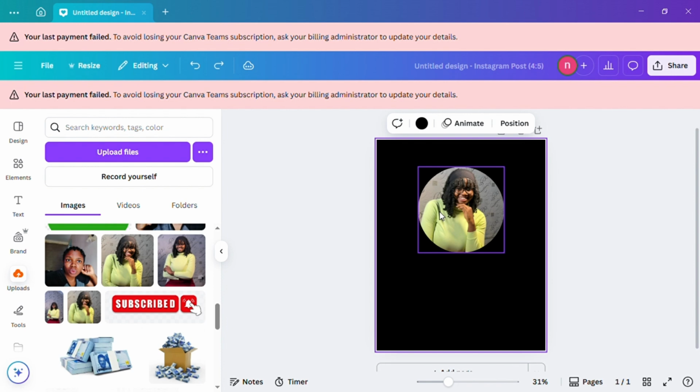If you're not using Canva Pro, there is also another option on how to remove background of your images that you want to use for your design. So if you want to know how to do this, you let me know at the comment section so that I will make another video to show you how to do this using an AI tool.